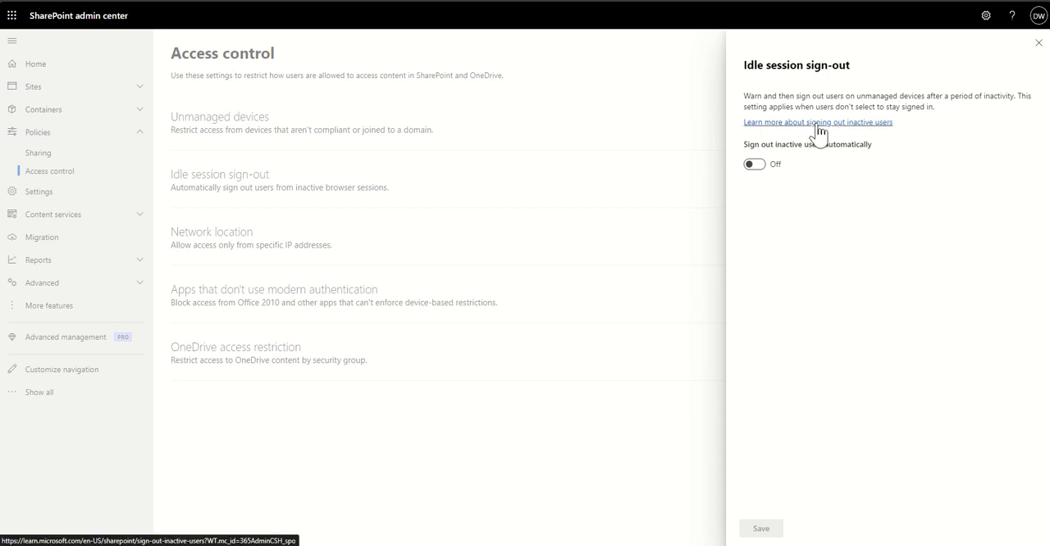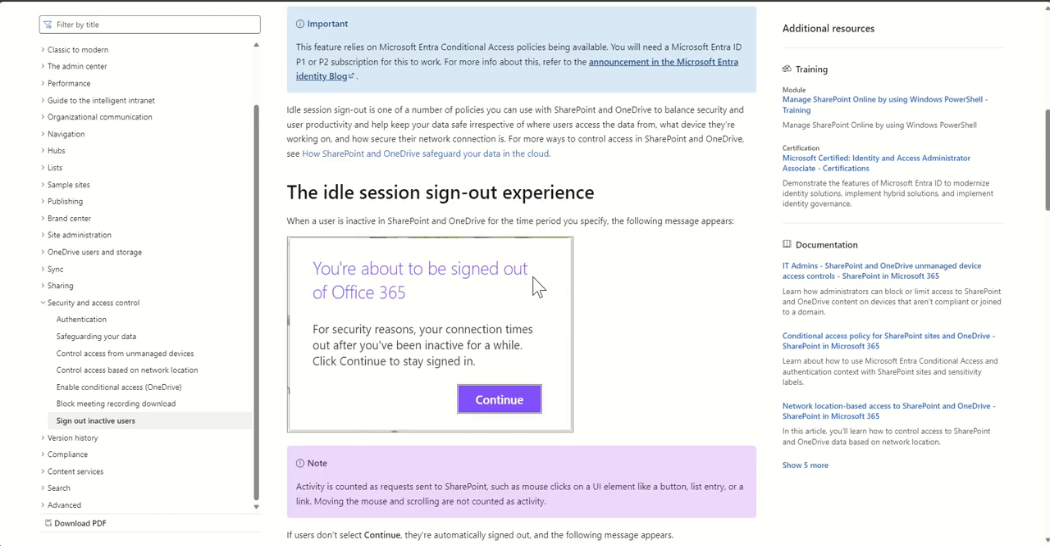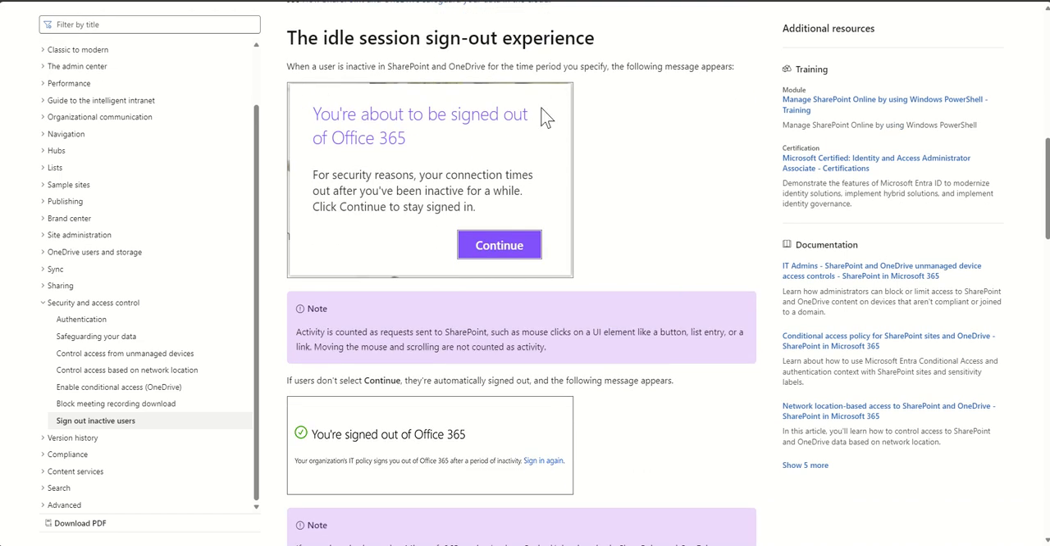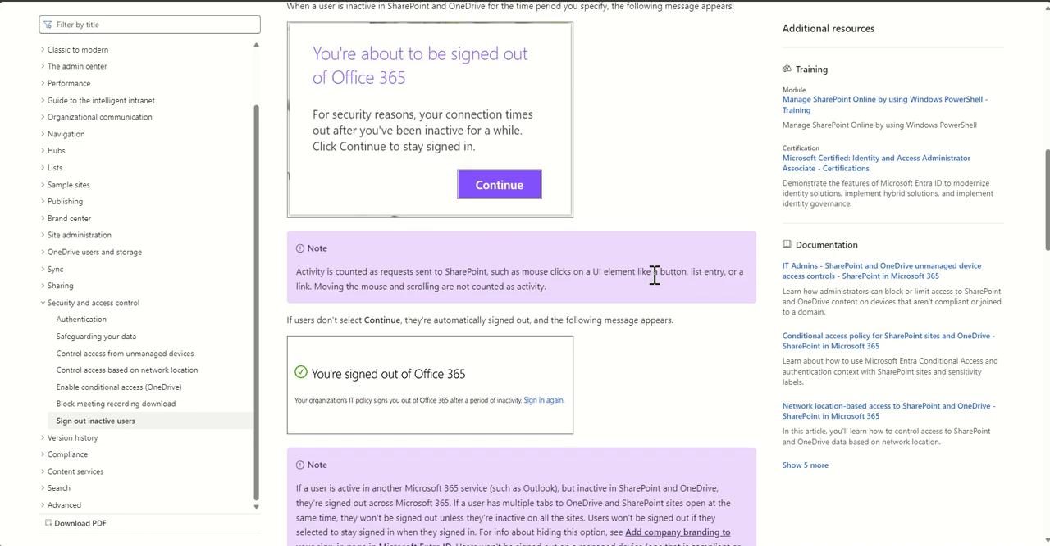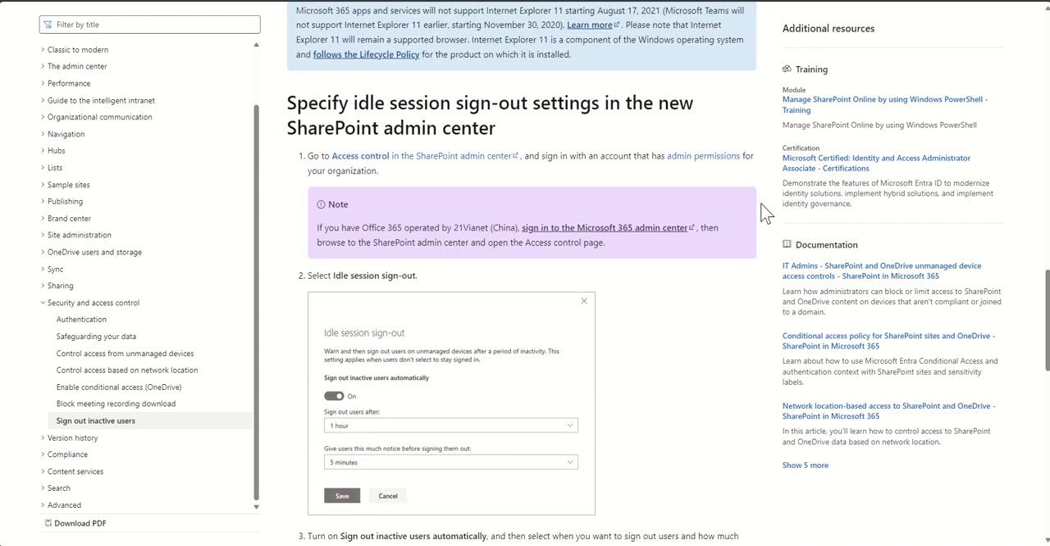You can find out more about this by clicking on this link here, which will open up a tab with more information on signing out inactive users, which you might want to read through. It gives you a bit more information about the sign out experience and what it's going to look like to users. It's going to say you're about to be signed out and then they can either choose to continue, or if they don't, they'll automatically see this you're signed out option, and it will give them the ability to sign back in again if, say, for example, they just nipped to the loo or to get a drink or something like that, and they can sign back in again quite easily.